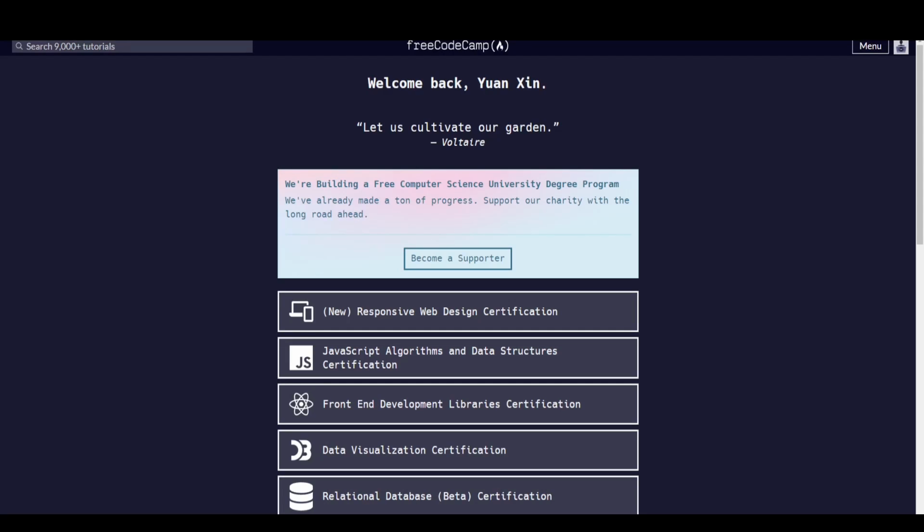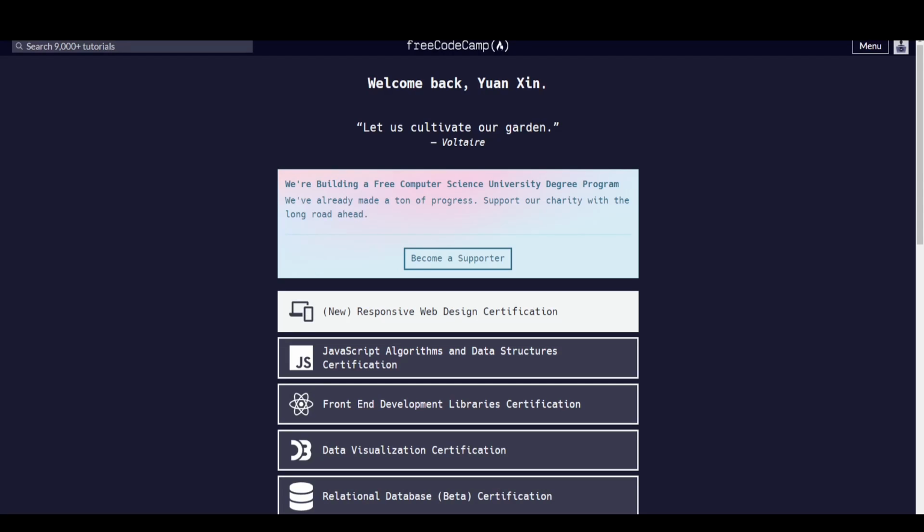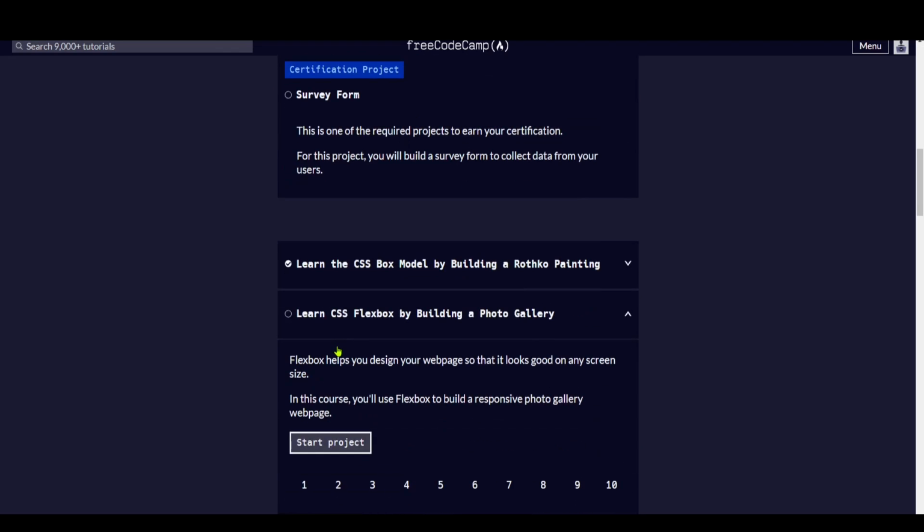Yo, guys, welcome back. Welcome to another episode of our responsive web design. Today, we're going to learn CSS Flexbox by building a photo gallery.